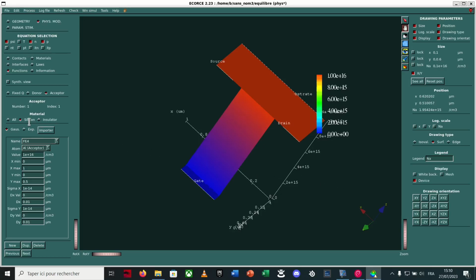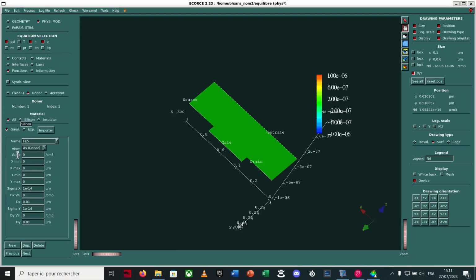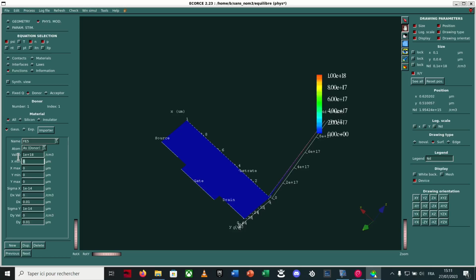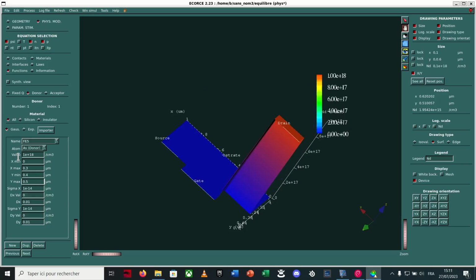Now I must define the n+ area between drain and source. So I create a new function for the donor type doping. I click on donor, then new function, 10 to the 18, from 0 to 0.3 for X, and from 0.4 to 0.5 for Y. Here again, at that point, doping will be applied inside the oxide, so I specify only on silicon.